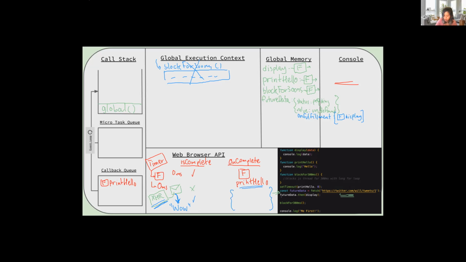We will have to update it first, right? We get the status, data, and then on complete. We get the object, status is resolved. Or you update the future data object, right? Because before this one it was still undefined, but now we just got the data from the back end. That's what we're trying to do now, in between this and this. And now we send this one to the micro task queue, because it's a promise.